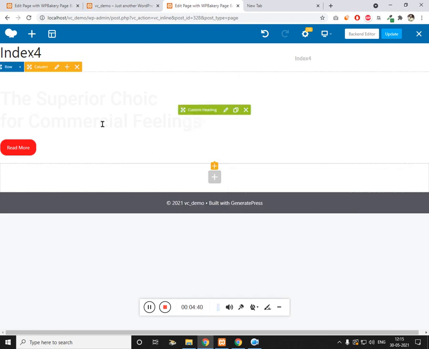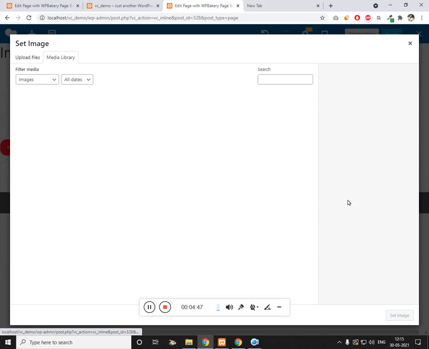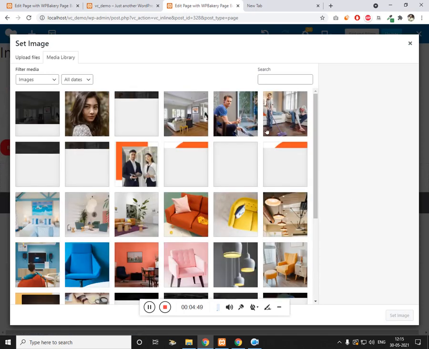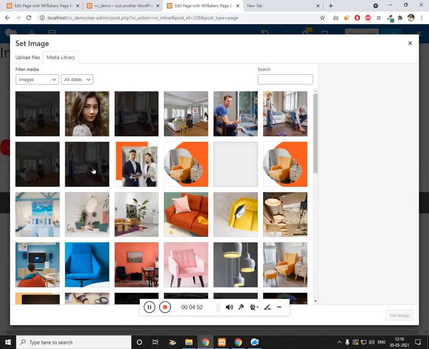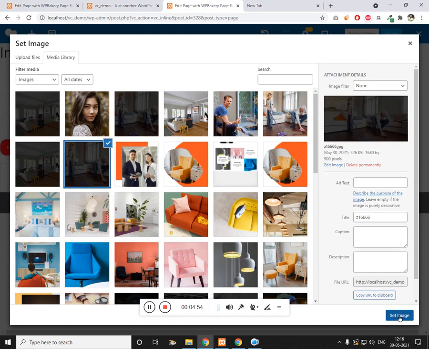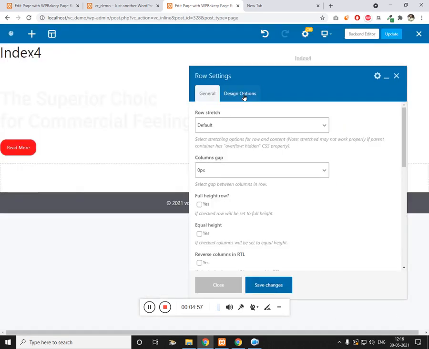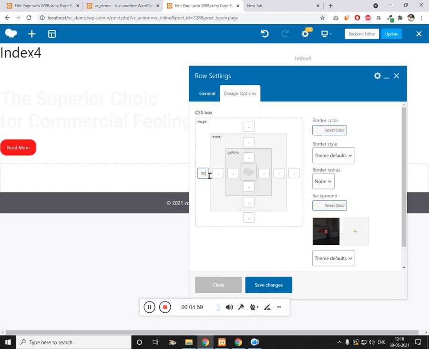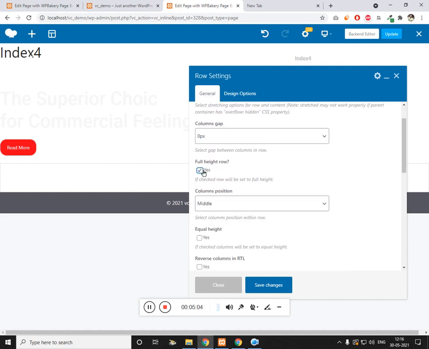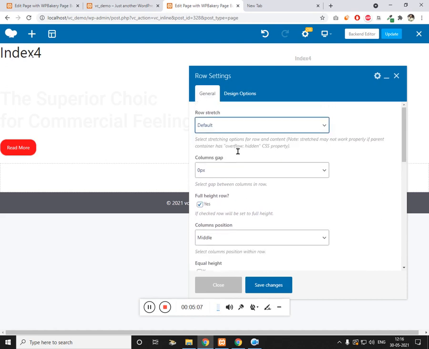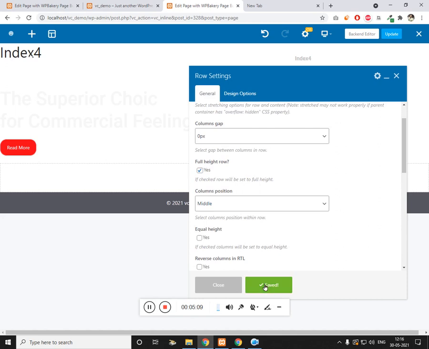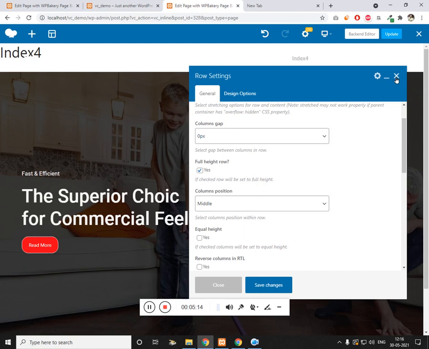Now let's edit this row. We have to get this link, so just edit this row and get the background image. Let's get this, click on set image, and I need a margin left of 50, and I want this to be full height, and let it stretch, and click on save. And now we got our banner section.